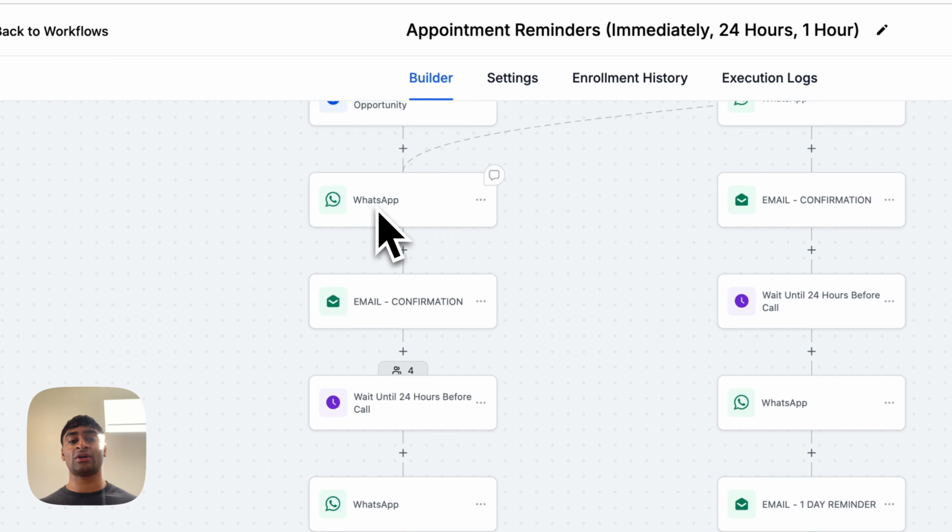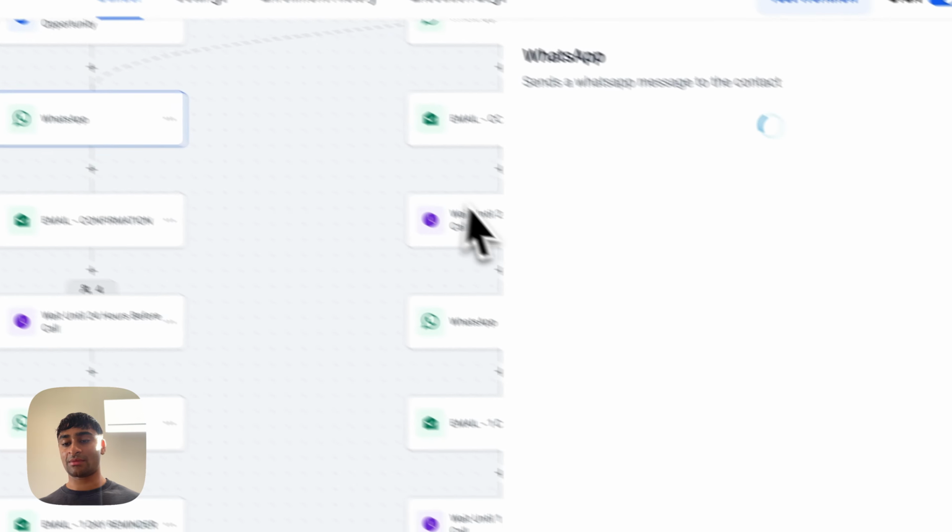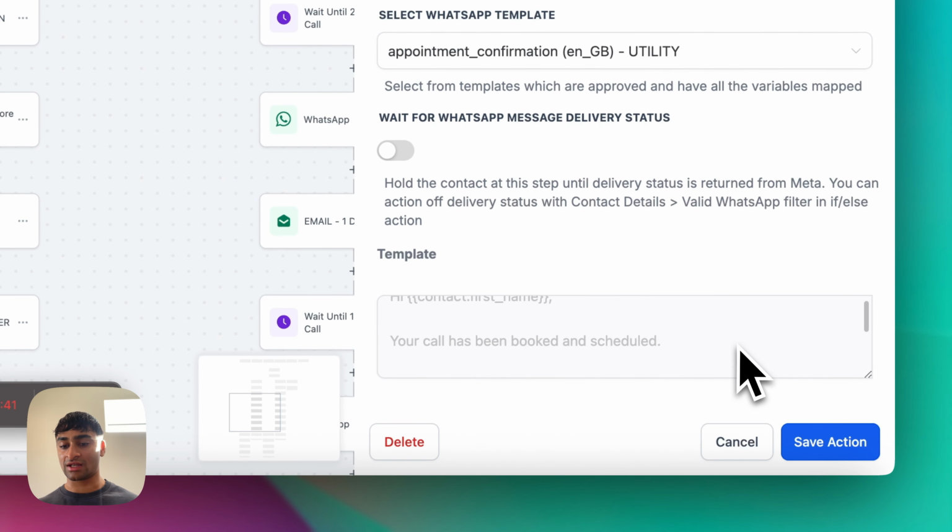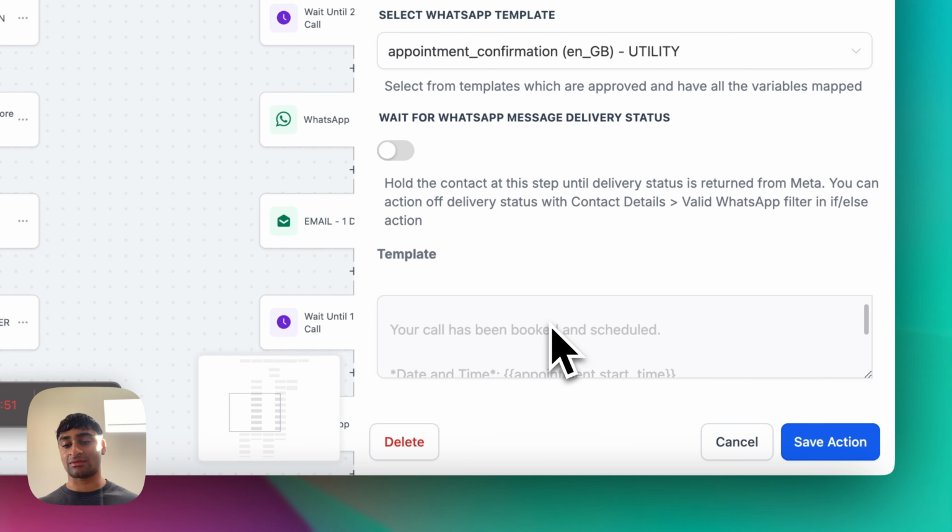As soon as they book, we're sending them a confirmation via WhatsApp and also via email. Via WhatsApp, let me show you the exact message that I send. All of these messages are provided via the top link in the description, so if you click on that, you can get all of these templates. But this is the message.